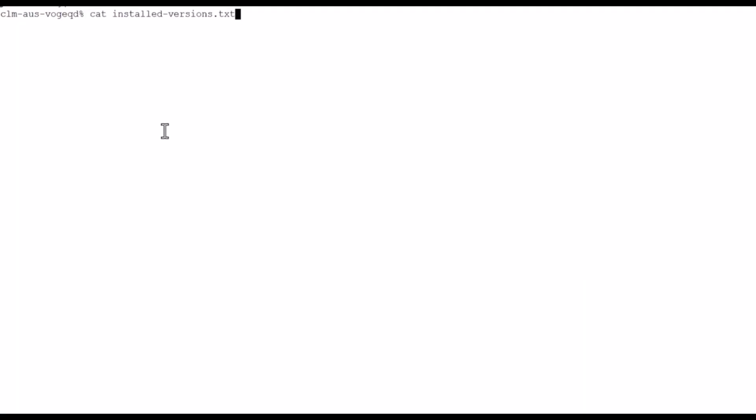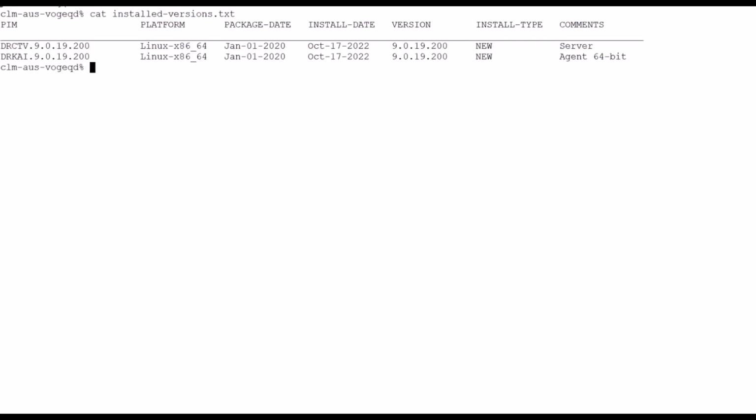I would like to first show the current installation by looking at the installed_version.txt file. As you can see, this is a newly installed version 9.0.19.200 of the Control-M server on a Linux machine. This version also comes with version 10.4 of Postgres, so we will need to upgrade it later.